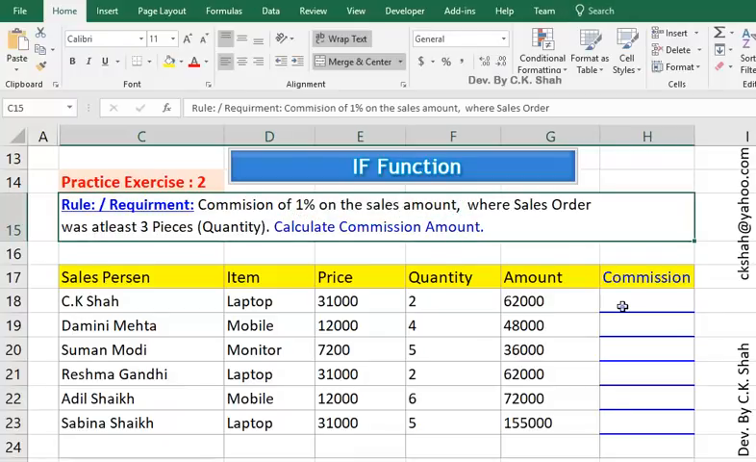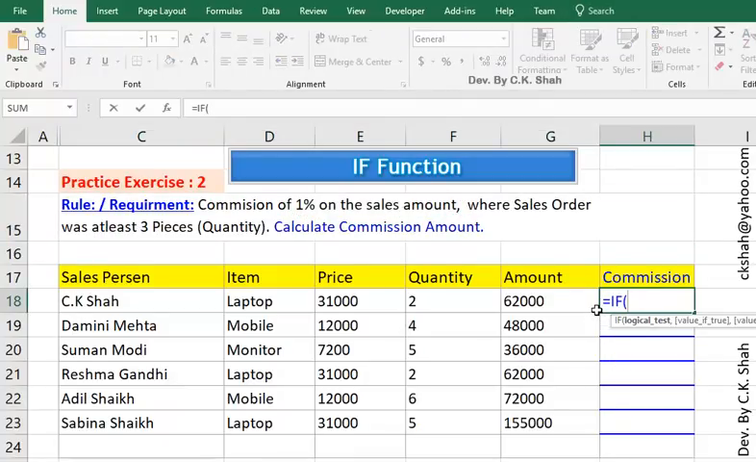So let us do is equal to IF bracket. This time, select the quantity cell. As we can see, the condition is 3 or more than 3 pieces. So let us write greater than or equal to 3, comma, amount into 1%, comma. If the condition is not satisfied, then commission 0. Close bracket and hit enter.